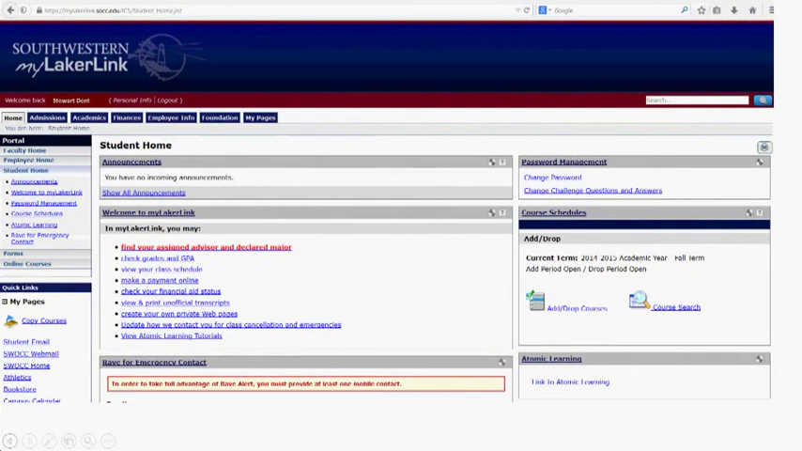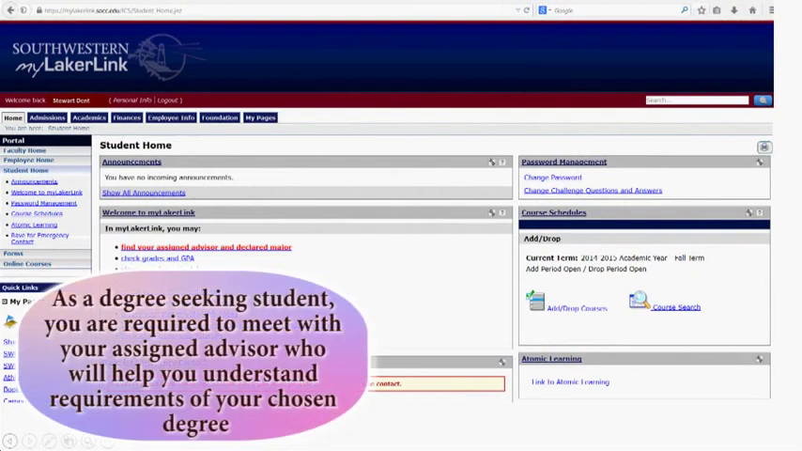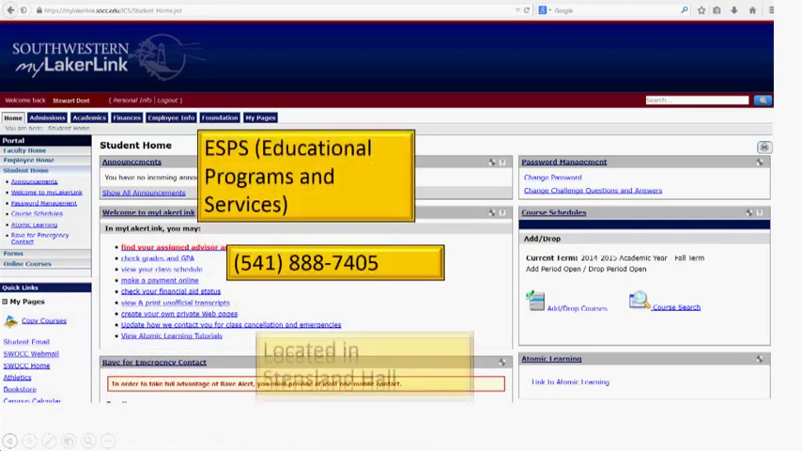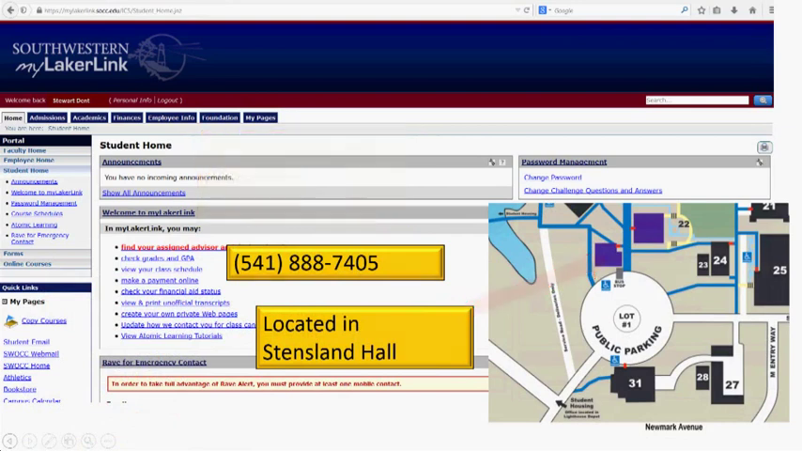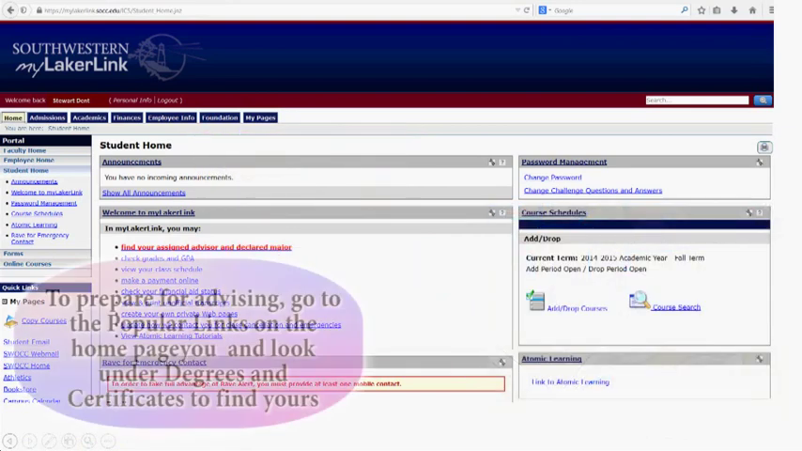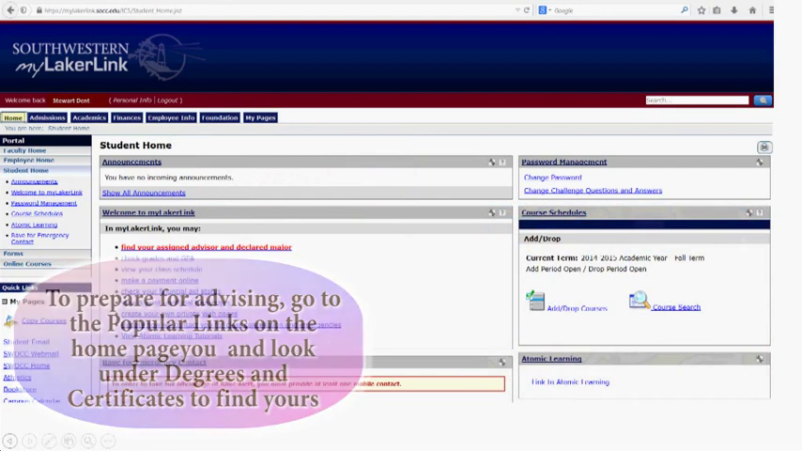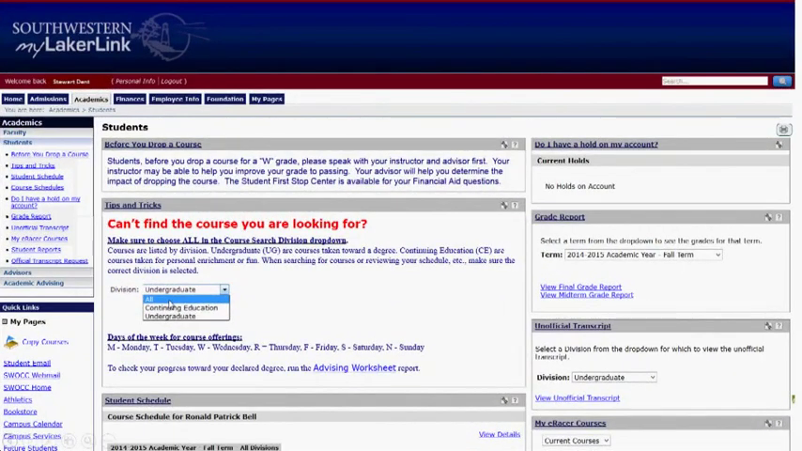Before you can register, you need to meet with and be cleared by your advisor. If you don't know who your advisor is, click here. If you don't have an advisor, contact ESPS. We're going to assume at this point that you've been advised, cleared, and know what you want to take. We're currently on the Home tab. Let's move to Academics.